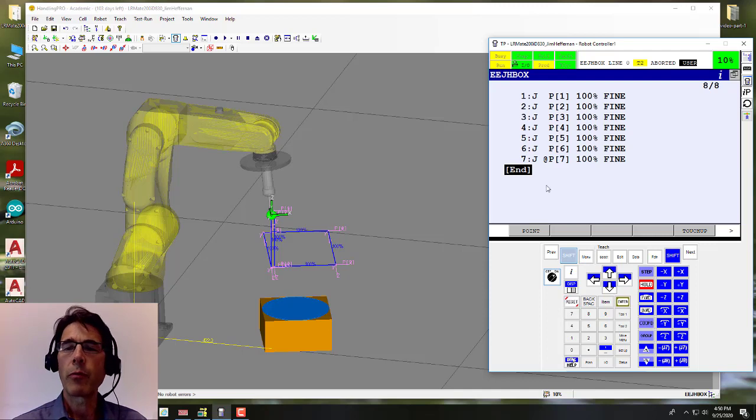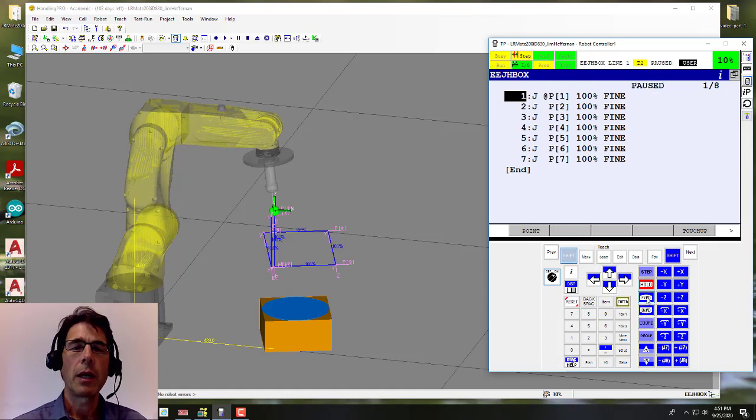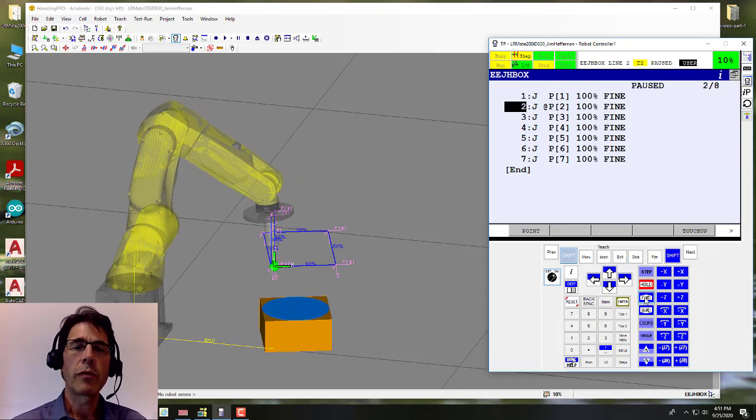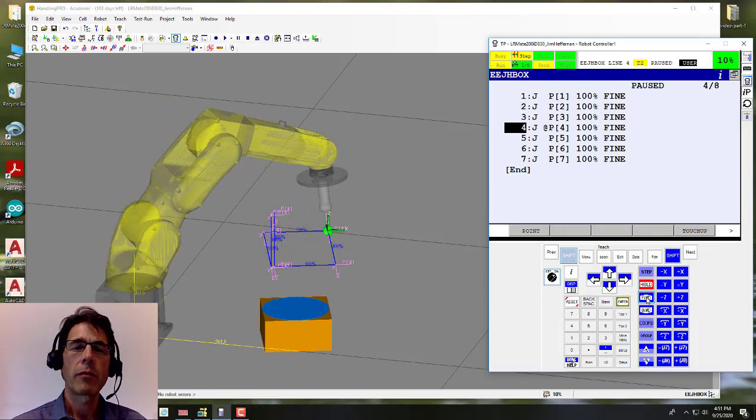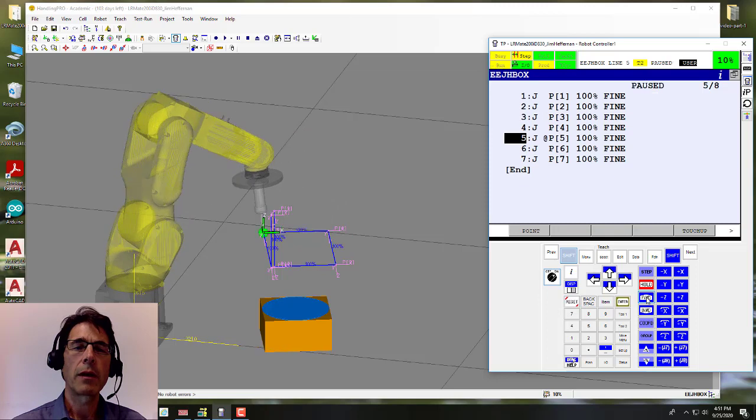Once you have a program written, if you click back to the top of the program, the first thing you want to do is go into single step mode. You click the Step button, and it puts it into single step mode. Then you press Shift Forward and it will move. It just moved to the first line of the program, that first position. And it'll move through the points that you defined.